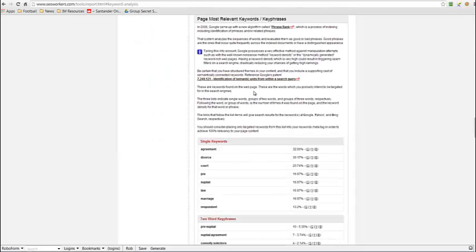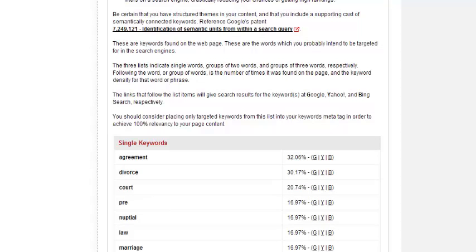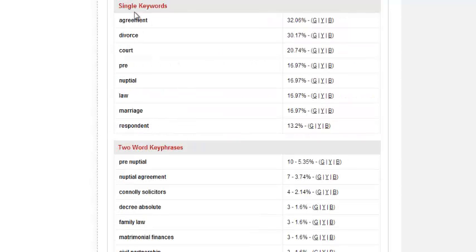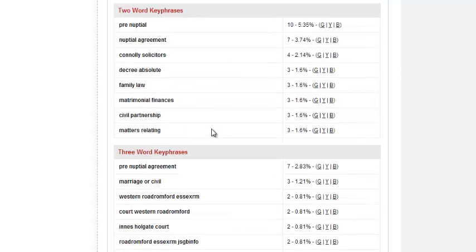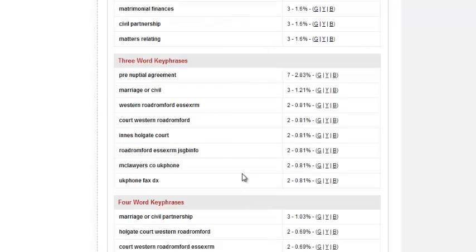Okay, here we go. Relevant keywords, key phrases, single keywords, so agreement appears. It's got a keyword density. Okay, so you come down here and you can have a look at your keyword density. Okay, now don't worry too much about the single word keywords. Your key phrases are going to be what, 2, 3, 4 words.